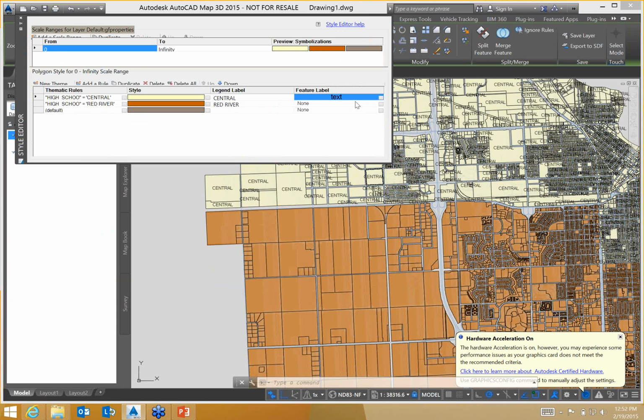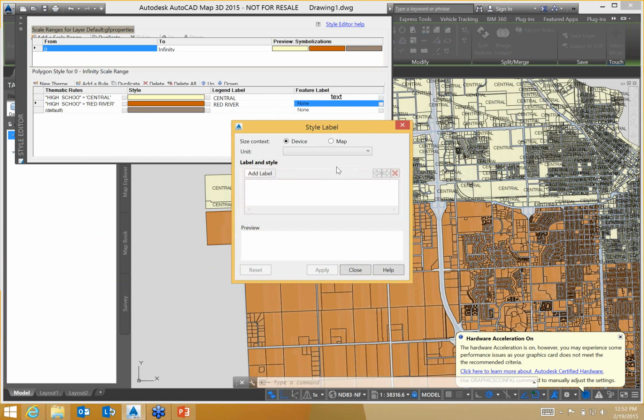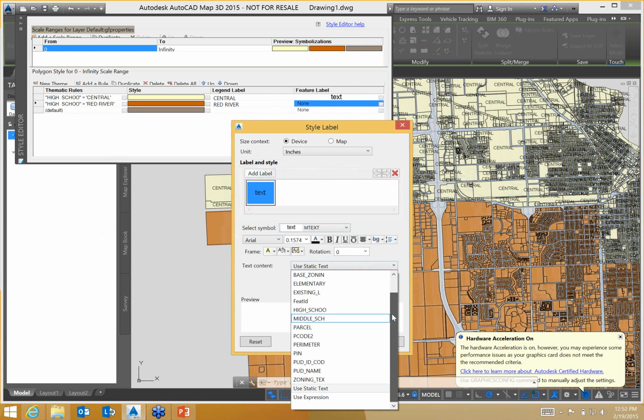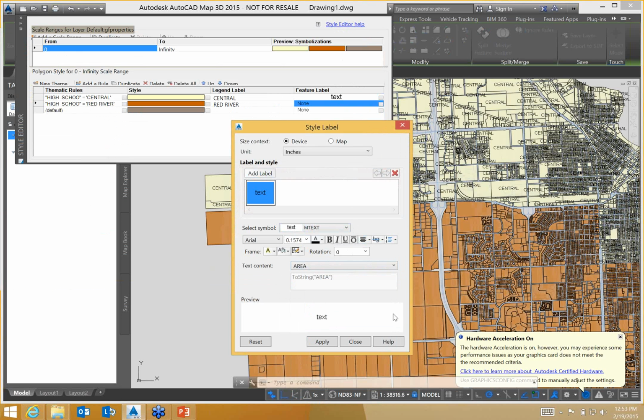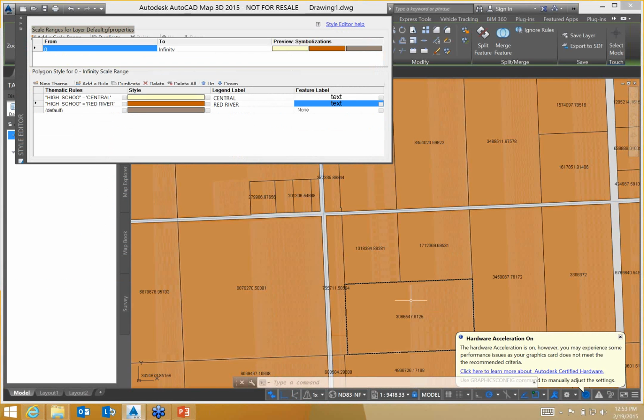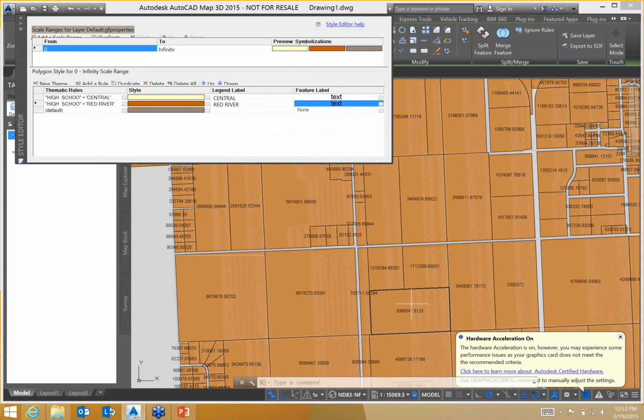Then I'll select close. And then under Red River, I'm going to do the same thing. I'm going to add a label. I'm going to do mtext for my symbol. And then under my static feature for my content, we'll scroll up, we'll select area. And then I'll close that. So you can clearly see if I zoom in, it's put the area and label based upon what high school in reference to Central and text.